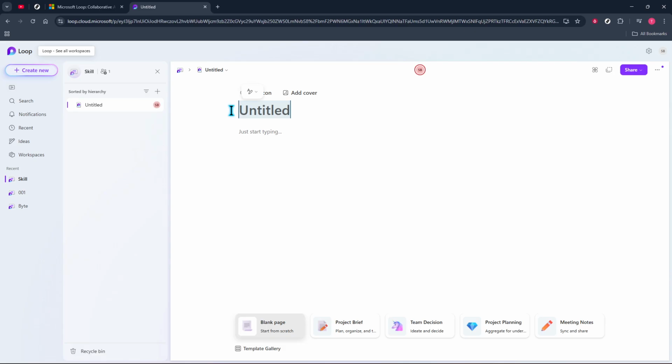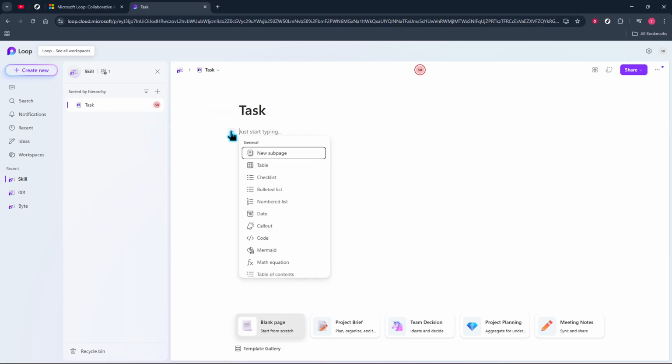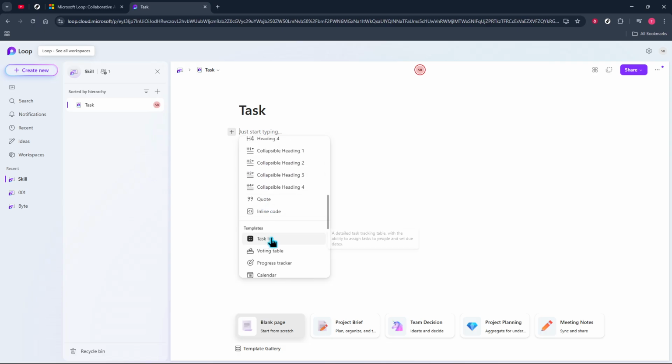On your page, add a clear title at the top. A descriptive title helps teammates instantly understand the purpose of the task list, like Q3 launch tasks or team to-dos. Next, click the plus icon to open the component picker. This is where you'll find Loop's building blocks. Scroll until you see task list, then select it. The task list appears as a simple table designed for accountability and progress tracking.